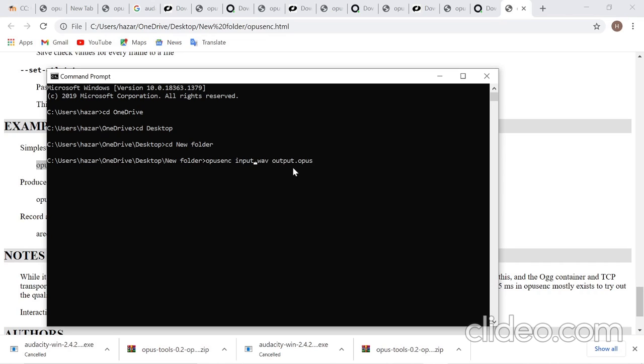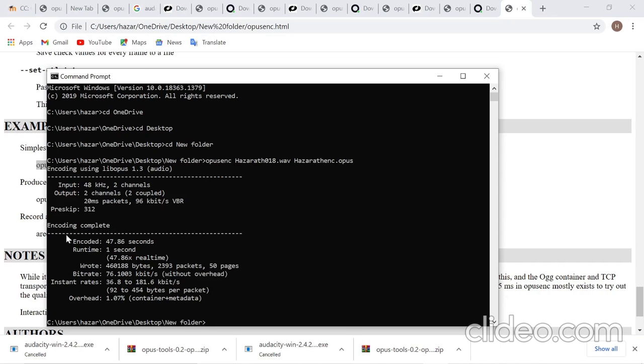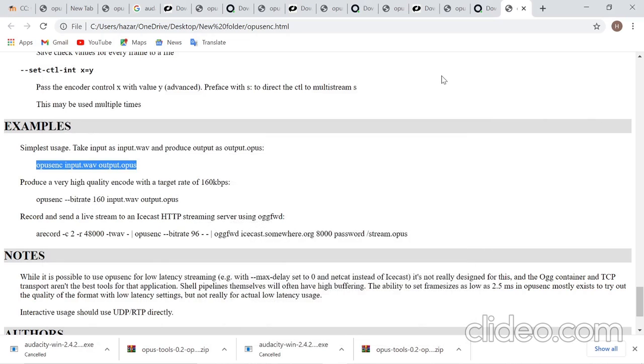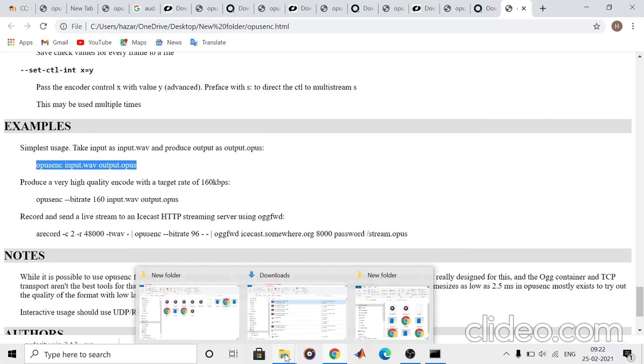So we want to encode Hazrat 018.wav, and let us give the output file name as Hazrat enc, that is the encoded file. So we enter. Encoding complete. So we have encoded this Hazrat 018 WAV file to the Hazrat enc.opus file. Let us see that in the new folder itself.